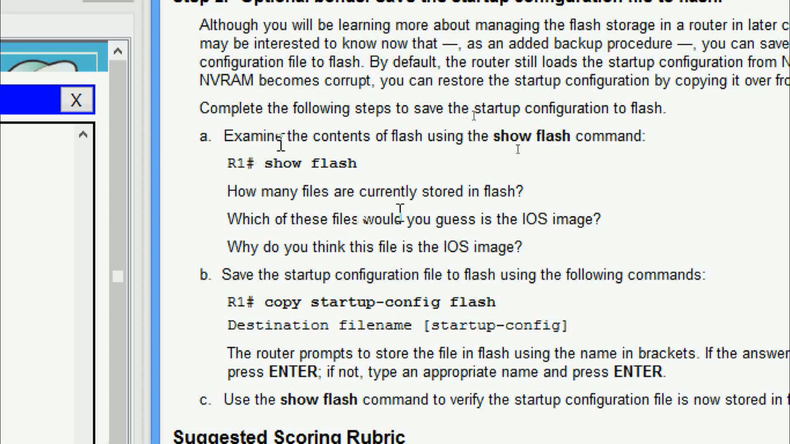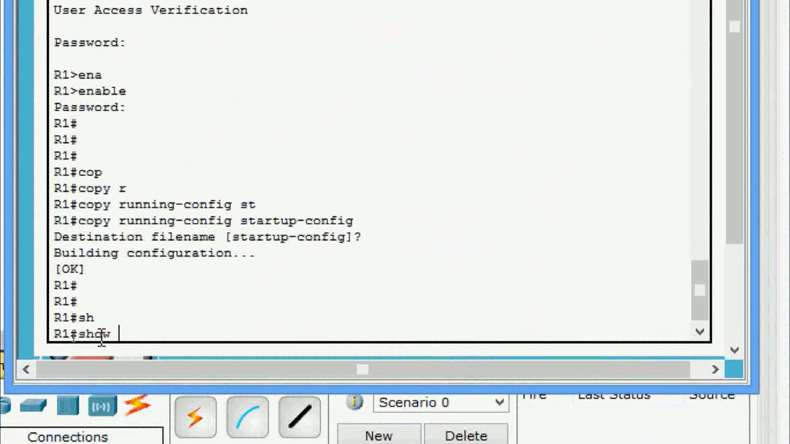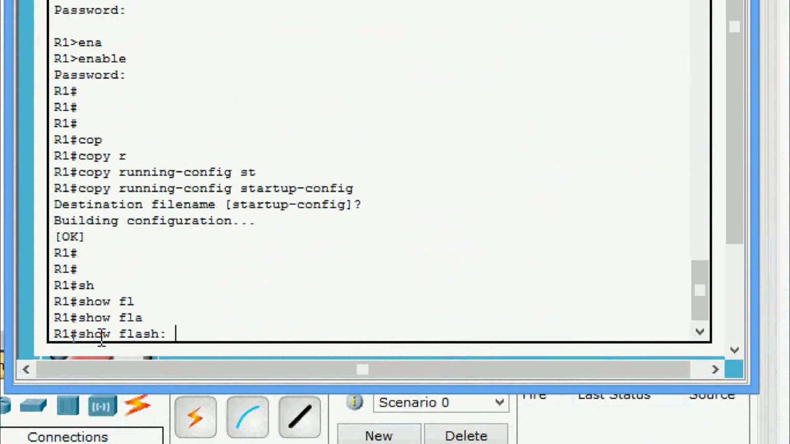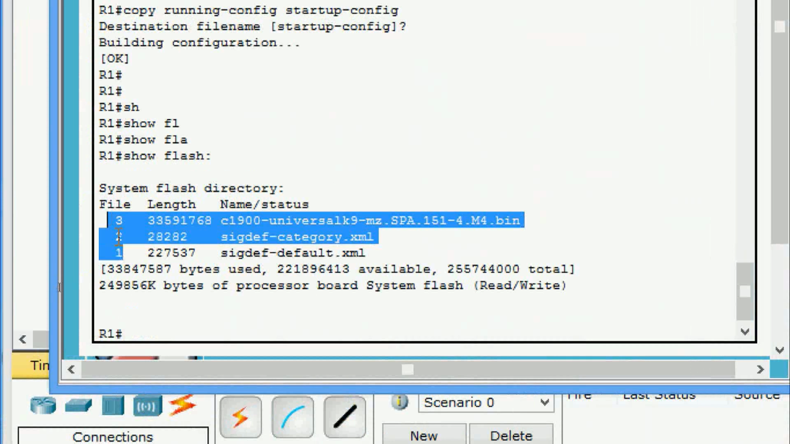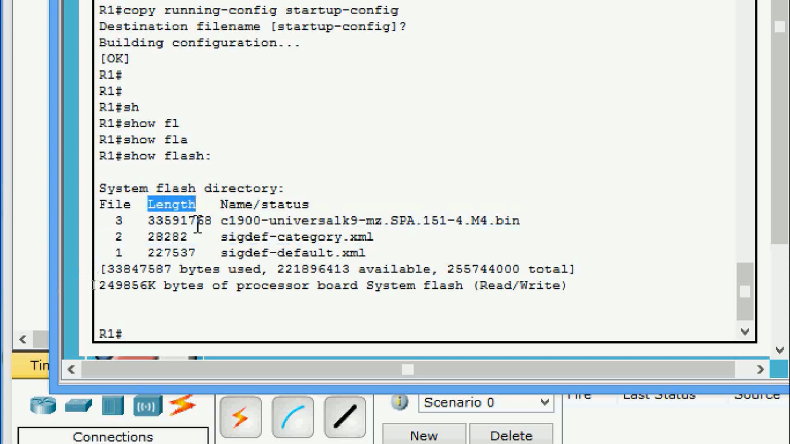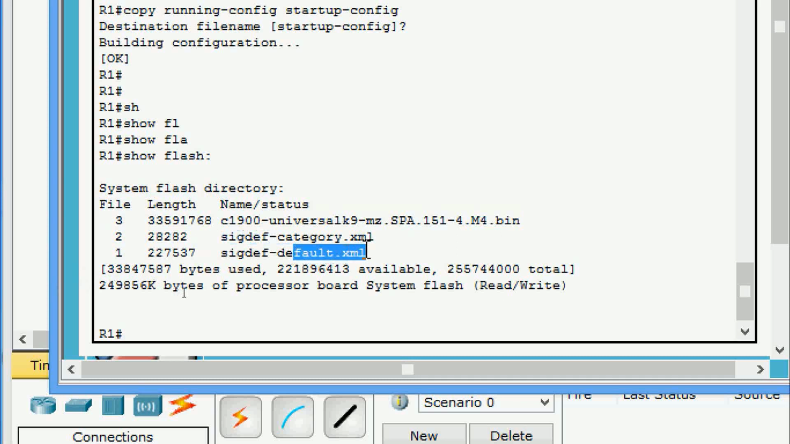We will come to A. Examine the contents of Flash using the show flash command. We can see the contents of Flash. We have to give the command show flash. Right, we will give that here. Show flash. Right, we have that. Yes, we can see some files here. We have 3 files, 1, 2, 3, and we can see the length, name and status given here. There is one file with the .bin extension, and we can see another file with .xml and another with .xml.